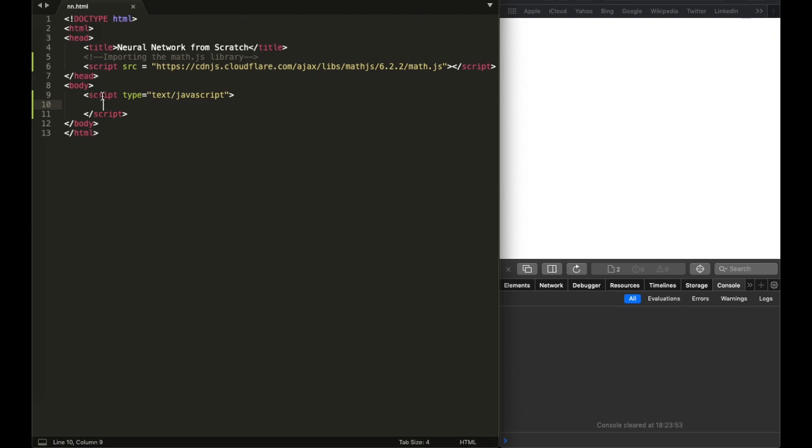And then in the body tag, I have a tag called script. That's where we write our JavaScript. That's basically where we will code all of our neural network. So yeah, let's get started.